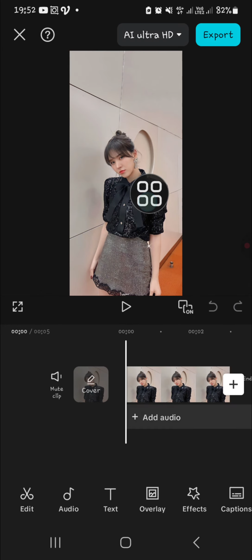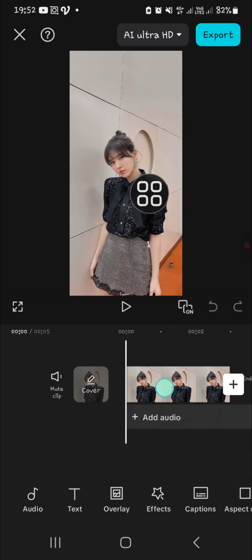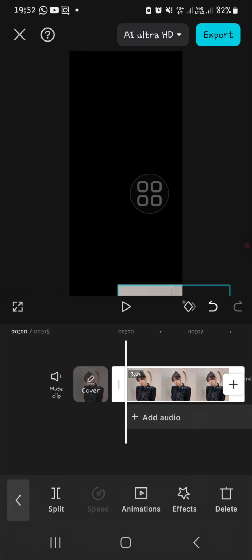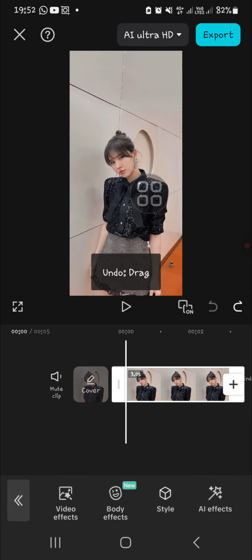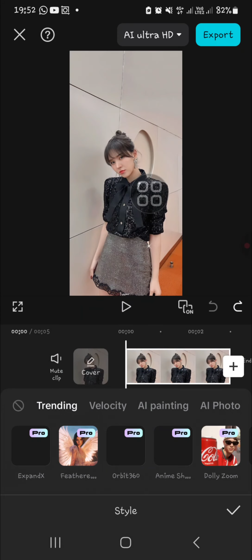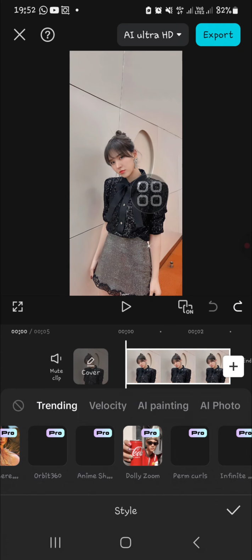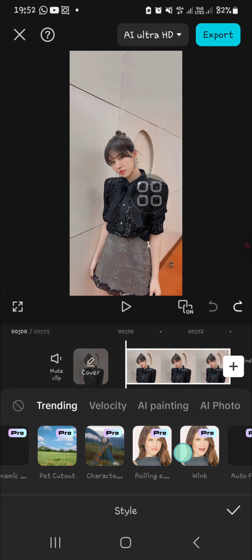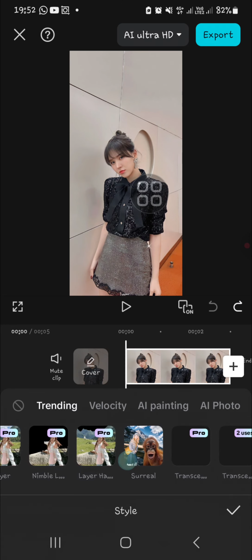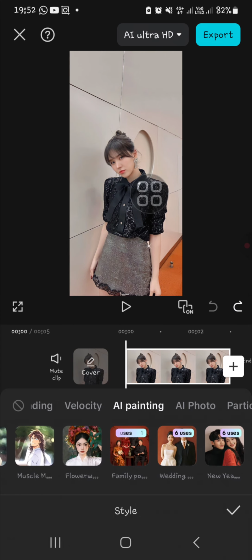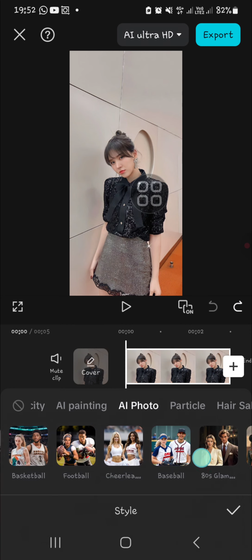Okay, and then if you want to face swap in CapCut, we need to click on our photo, and then we're going to go to effect, and then select style. Okay, and here we'll be able to apply a lot of effects to our photo. For example, I'm going to change the gender. I'm going to select AI painting or AI photo.